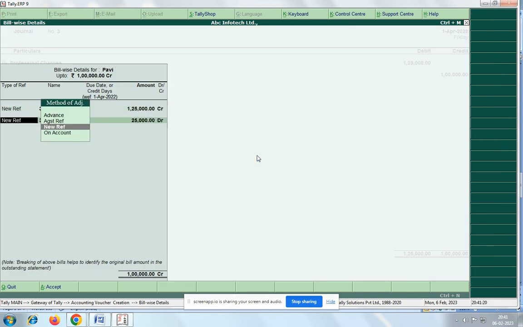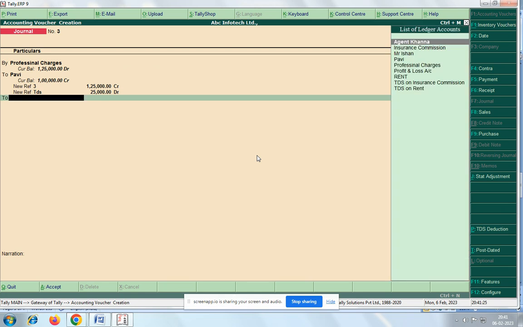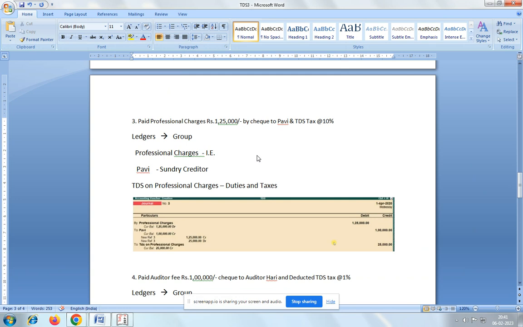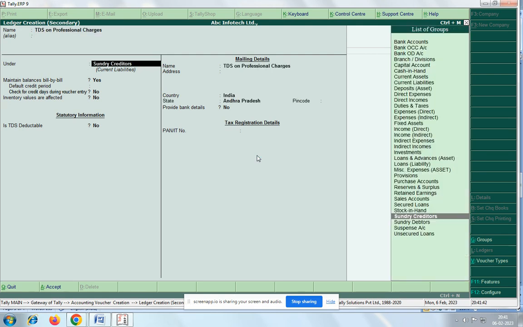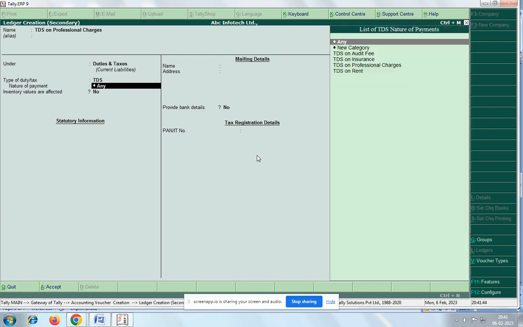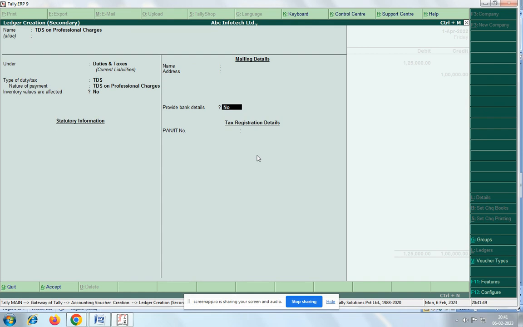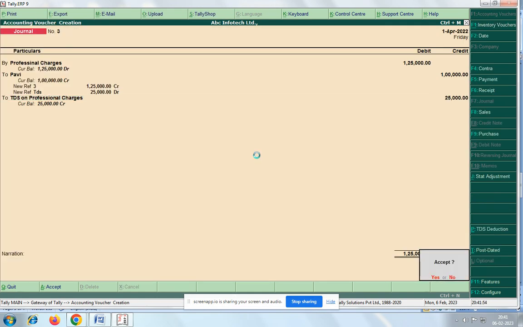Again, new reference. TDS will be automatically displayed there. You should create separate ledgers for it. TDS on professional charges. This comes under duties and taxes. TDS applicable. Then TDS on professional charges should be chosen as the nature of payment. Then press Ctrl A, pass it like this.